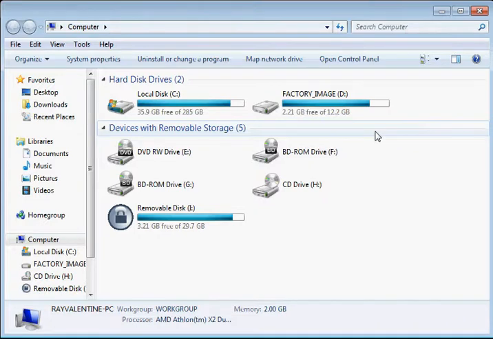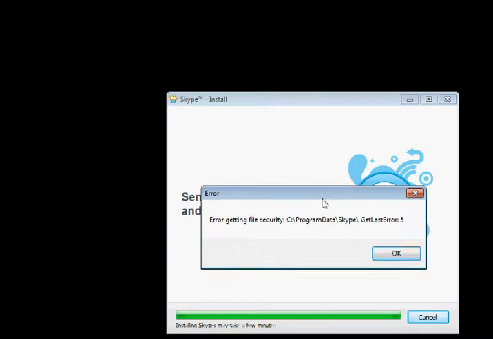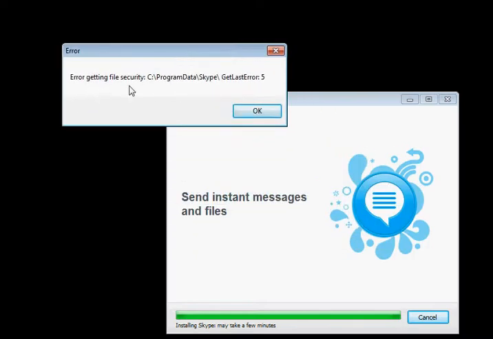Now, sometimes you get these errors with Skype. Here's one of those errors, for example: "Error getting file security." When you install Skype, or even if you have Skype installed and it's crashing, having problems, or it won't load, and it says an error has occurred, I'm going to show you how to fix that. And this also works with every other program.